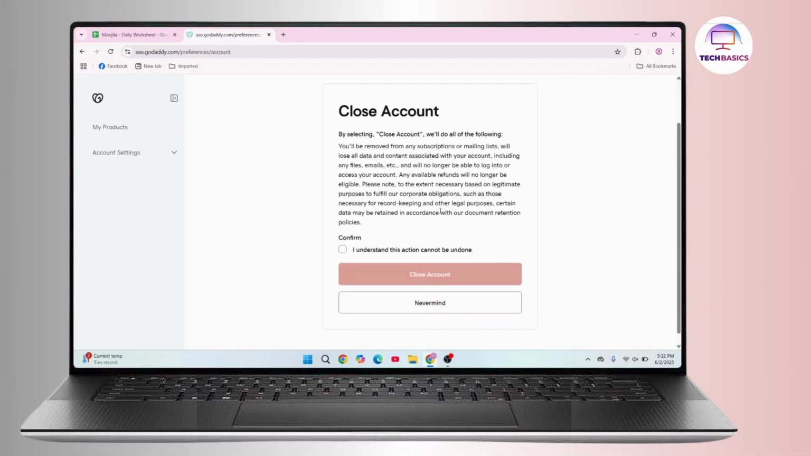Now here it says by selecting close account, we will do all of the following. So make sure to read all of this information. Once you're done with that, click on confirm, and here it says I understand this action cannot be undone. So click on close account, and with that your account will be closed permanently. That's it. That's how you can delete your GoDaddy account.